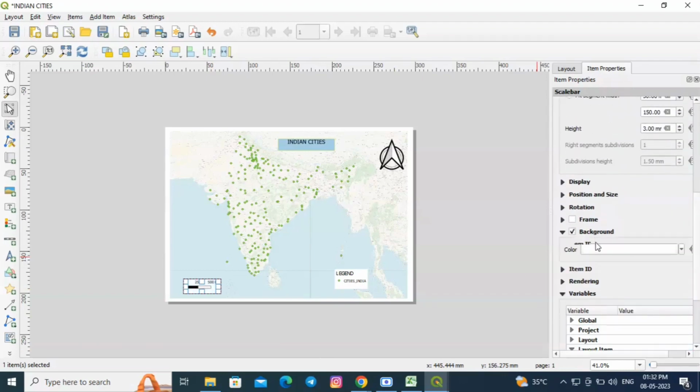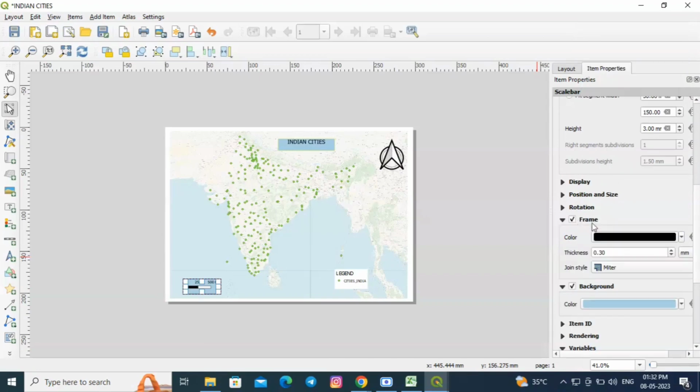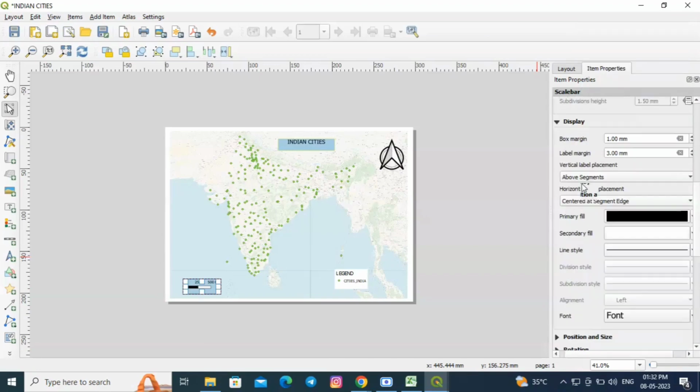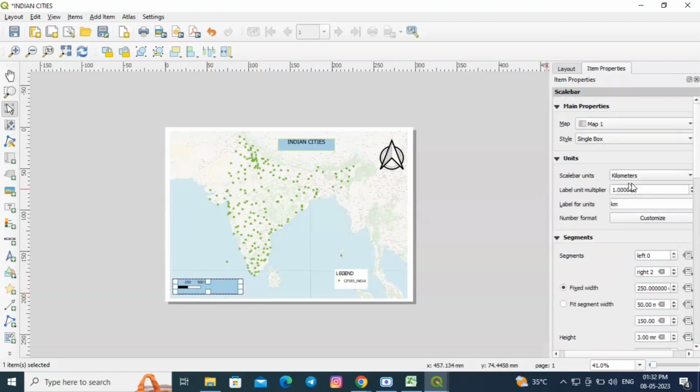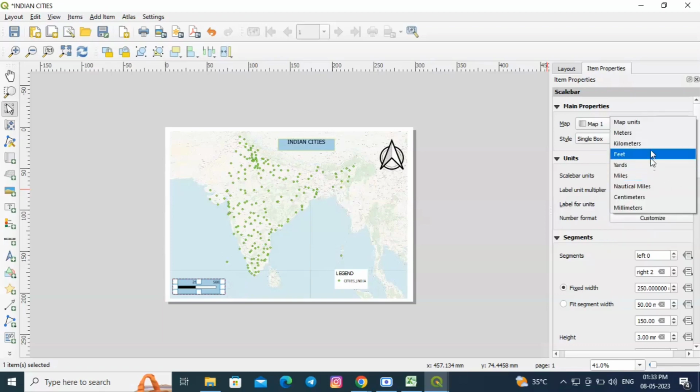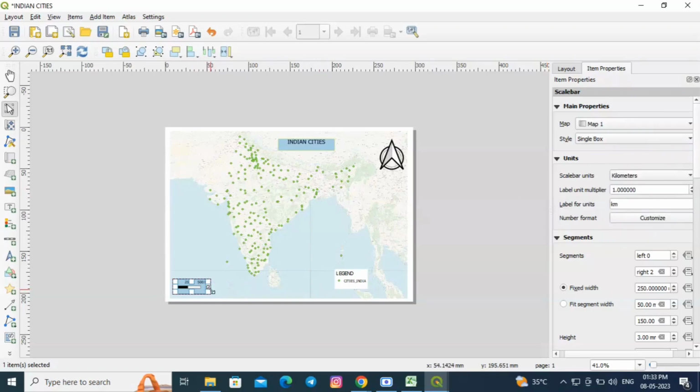You can customize this background, and you can give a frame if needed, and we have so many options for customizing the scale bar. Now the unit is in kilometers and the label for the unit is km. I am not going to change it. If we need to change the scale bar unit into miles, we can change it. Now I am going to revert it back to kilometers itself.